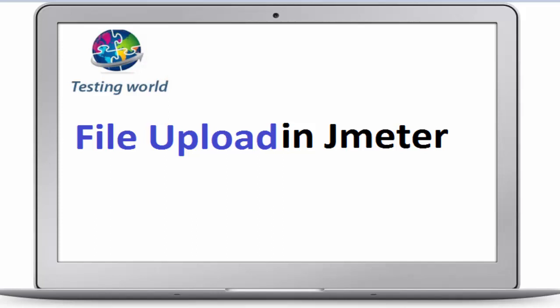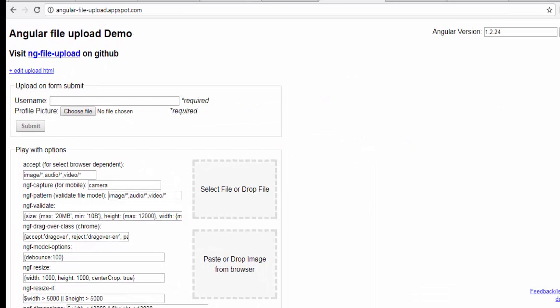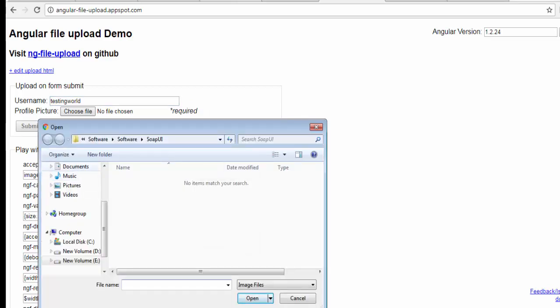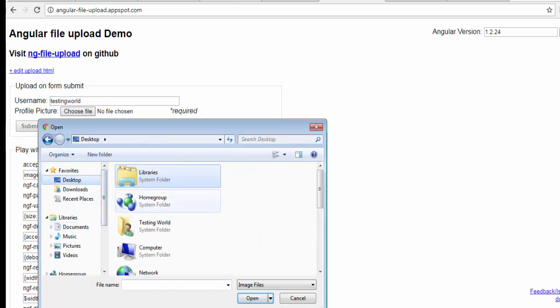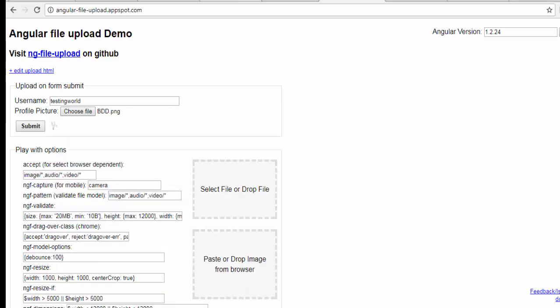For this scenario, I'm going to work on a website with the name angular-file-upload.appspot.com. Here we can upload our file. I'll show you how this works. I'm just giving the username testing world and choosing a file. We can choose any file. I'm going to my desktop and choosing one file over here. That's bdd.png. I'm submitting, and it has uploaded my file successfully to the server.